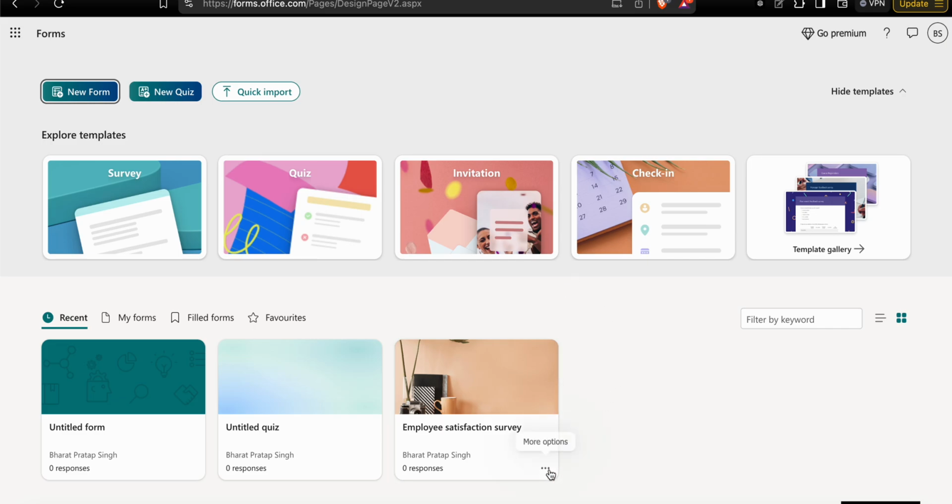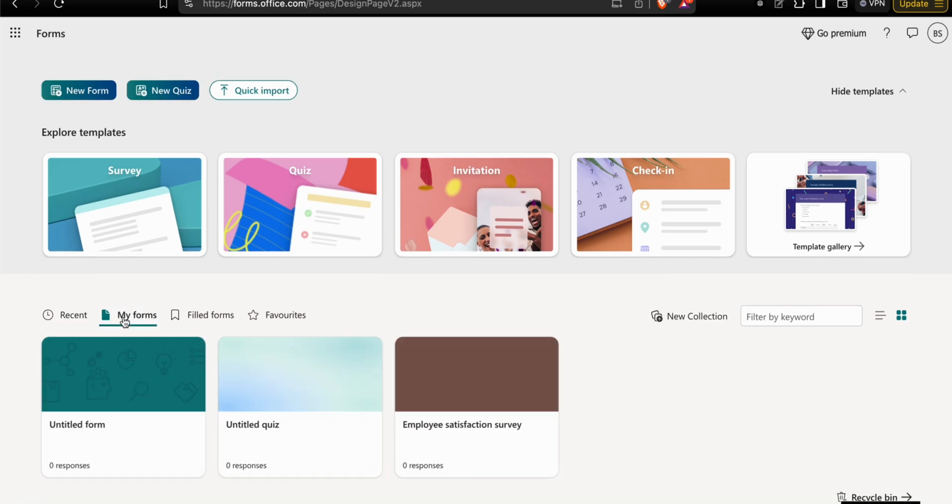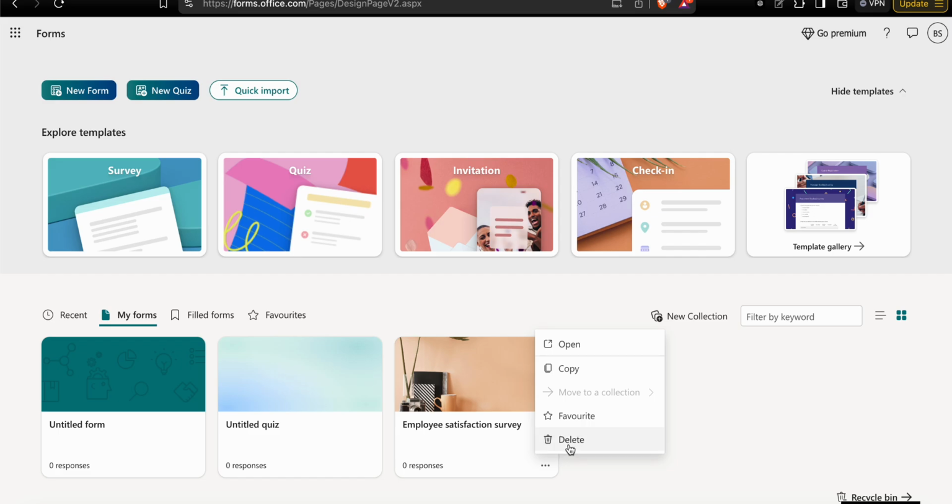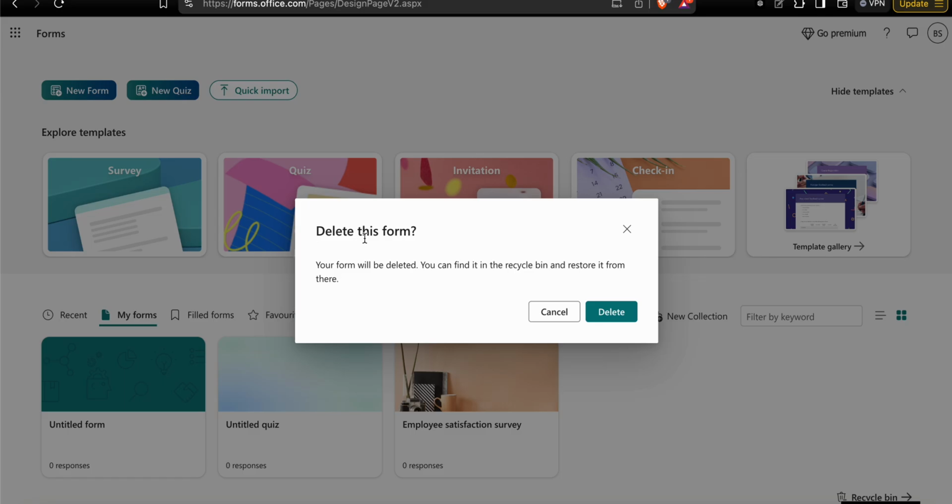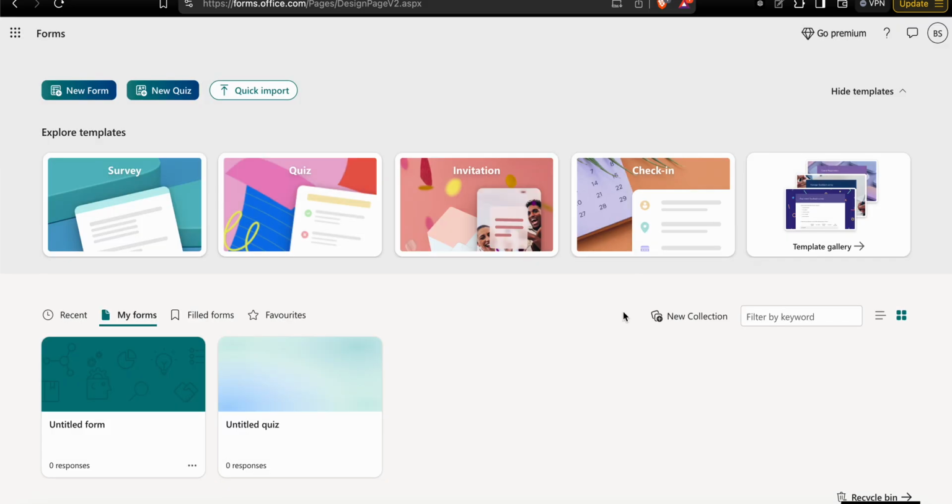So guys, here you can click on My Forms. In the Recent section on the right side you can see the My Forms option, then you click here, and then you can click the three dots to get the More option, and you can find the delete button. So here you can click the delete button, and now you can delete this form. First of all you click here, now you can delete it.